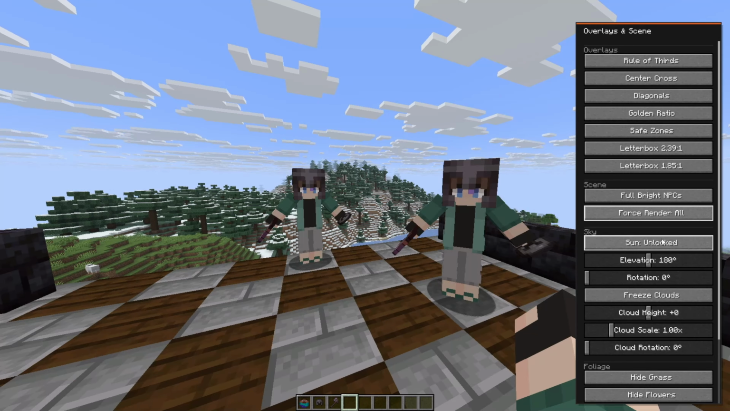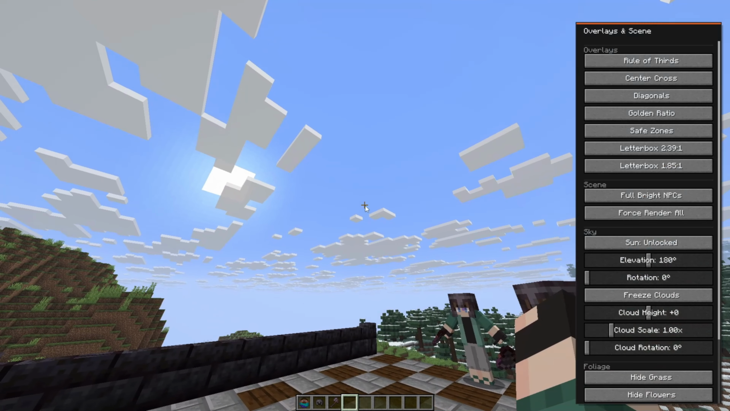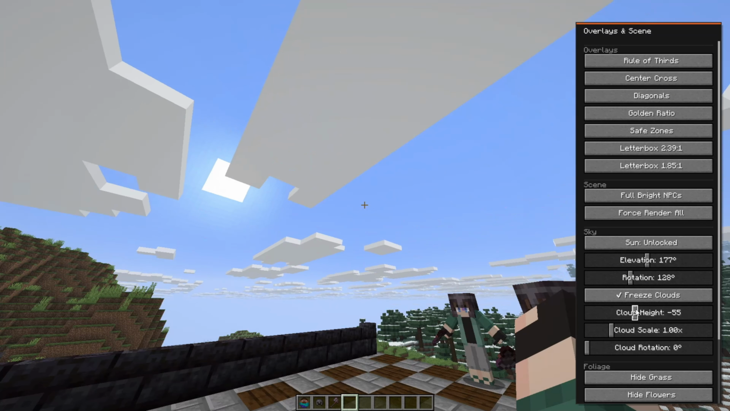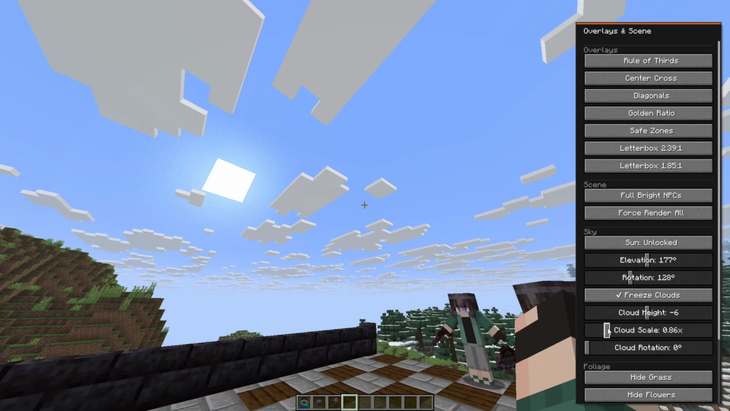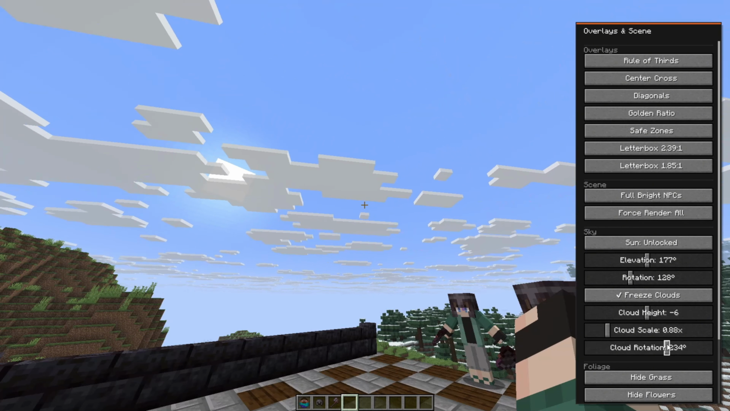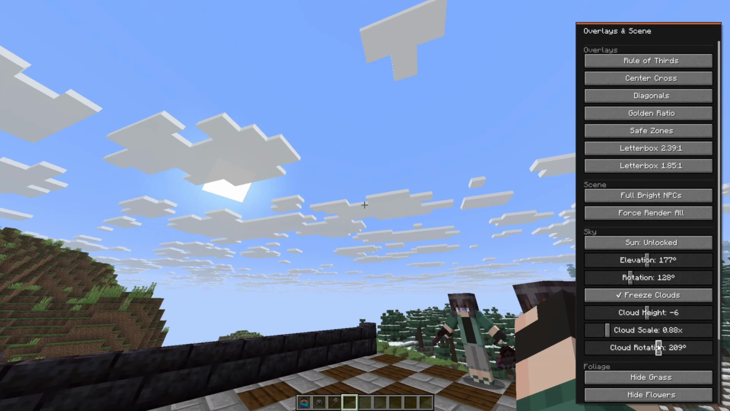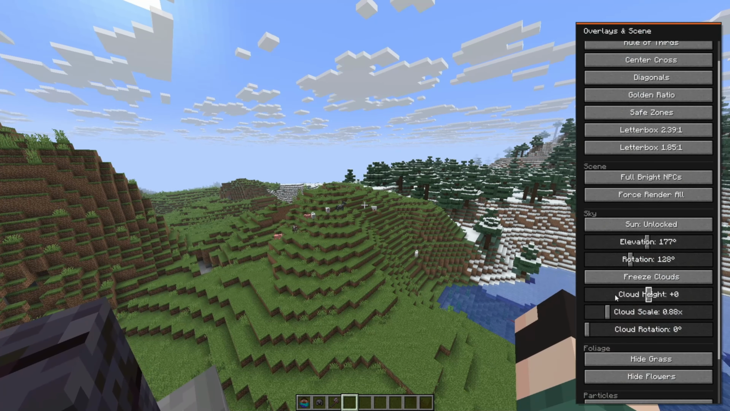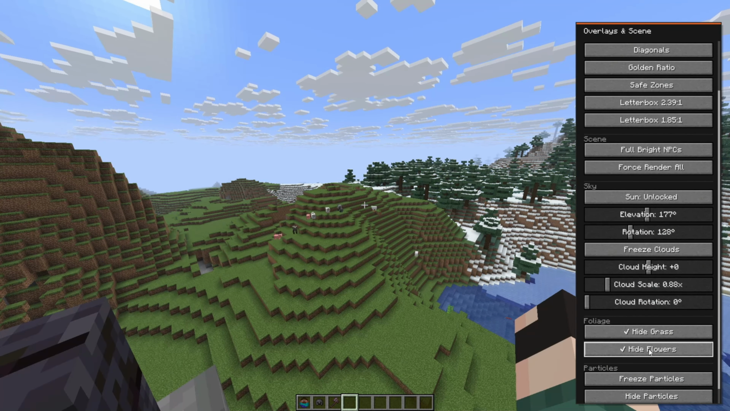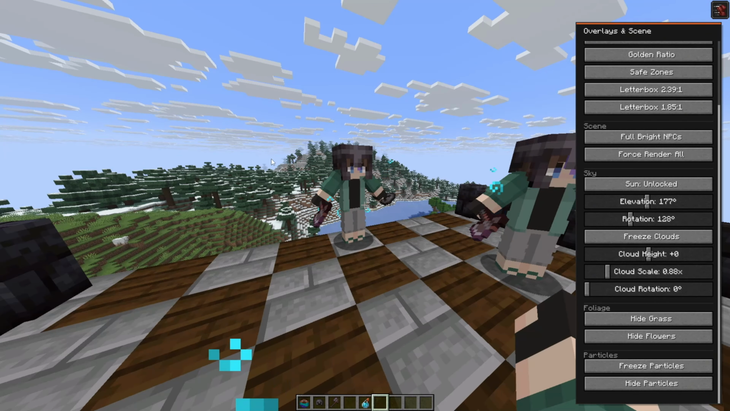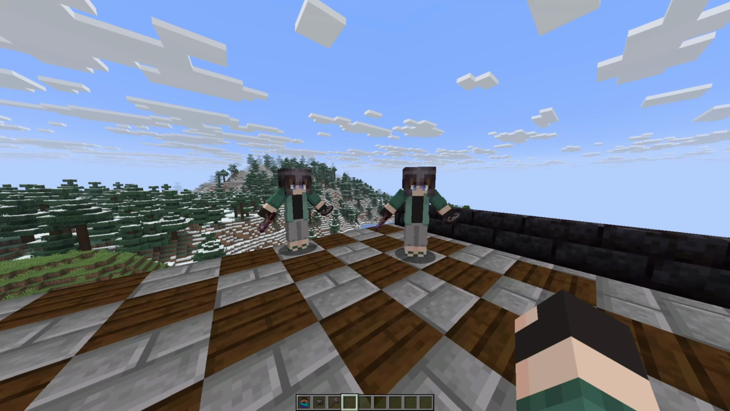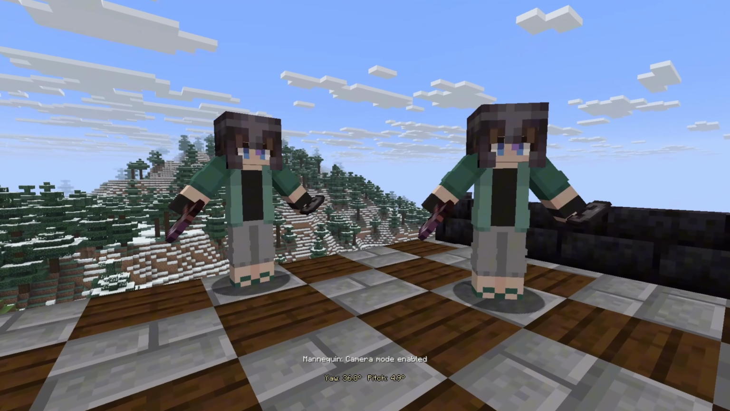You also have the option to lock and unlock your sun, and specifically place it wherever you'd like. You can freeze the clouds, change their height, change their scale, change their rotation. Ooh, that's cool. I like that. And if you look over here, you can also hide grass and flowers. Something interesting is that you can apply potion effects to these mannequins, and you can also freeze particles, as well as hide them. But anyway, to actually get your image, hit V to enter camera mode.